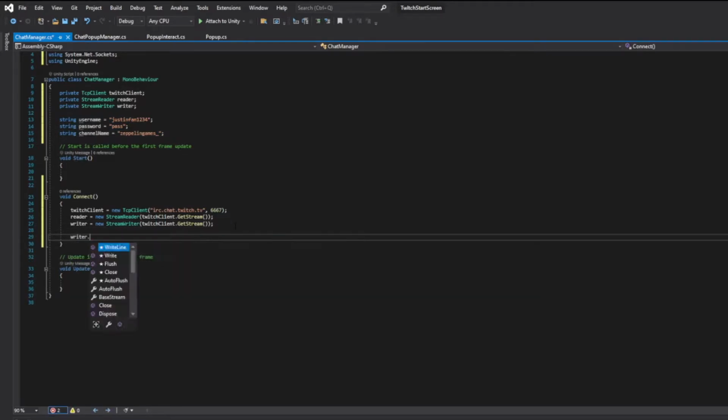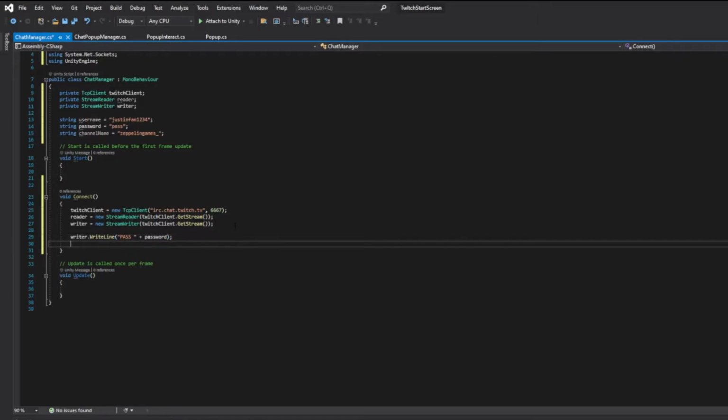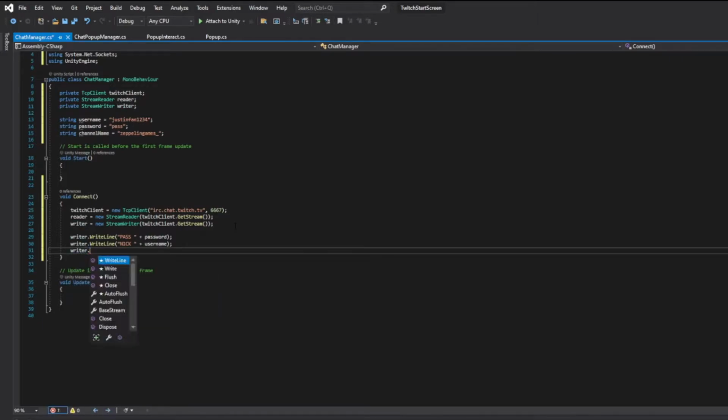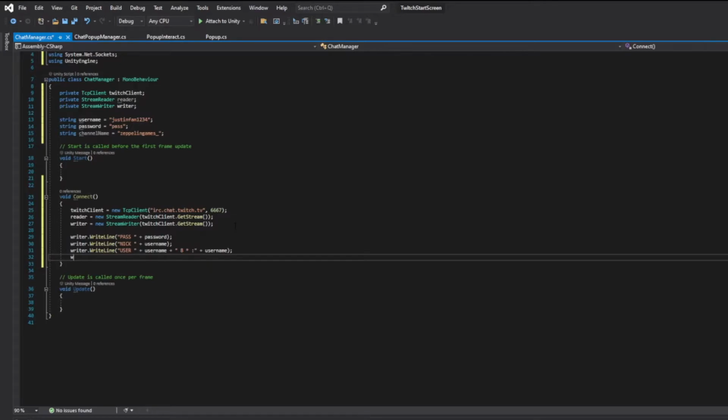So we're going to do writer.WriteLine, and make sure that this is actually set up correctly as well. So PASS, space, our password. Then we're also going to writer.WriteLine NICK, with our username. So technically a nickname. And then we are also going to write our username. Now this one actually has to be in a special format as well. So USER plus our username plus space, 8, asterisk, colon, plus our username. And that might seem a little bit odd, but that's just the way Twitch wants it, and that's how it'll authenticate correctly.